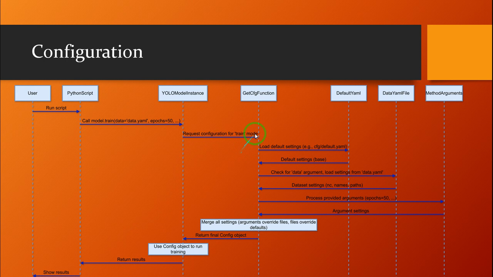But we can see how get_cfg loads the default settings and returns them. It first accesses the default YAML, then our data YAML file, and later the method arguments to override the sections. After this, it merges all the settings, with arguments overriding files and files overriding defaults, and returns the final config object. This config object is then used for training, and after processing, the result is shown.